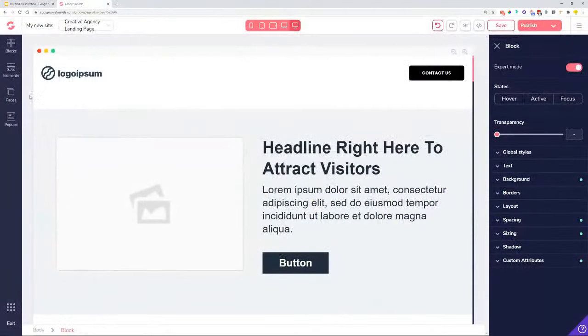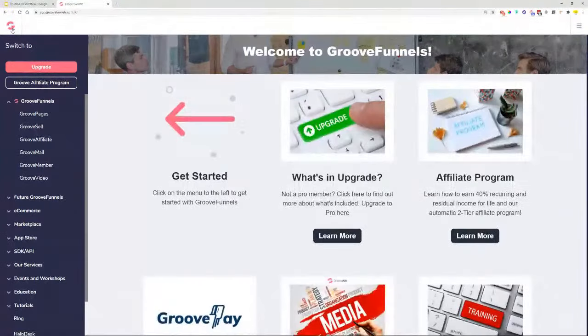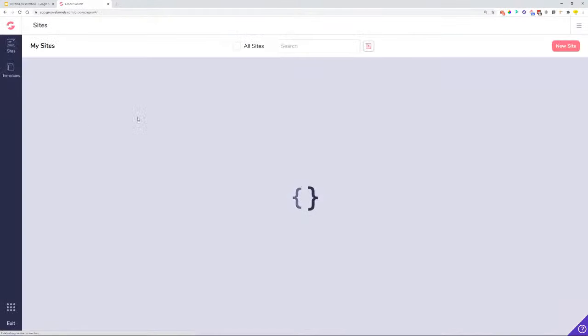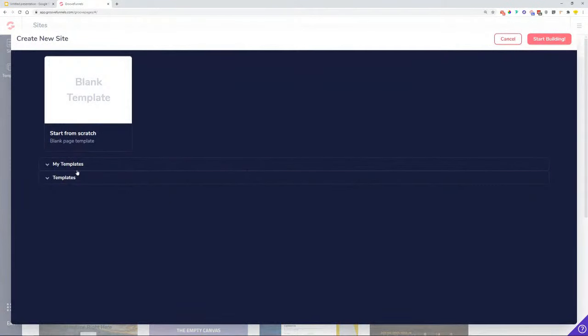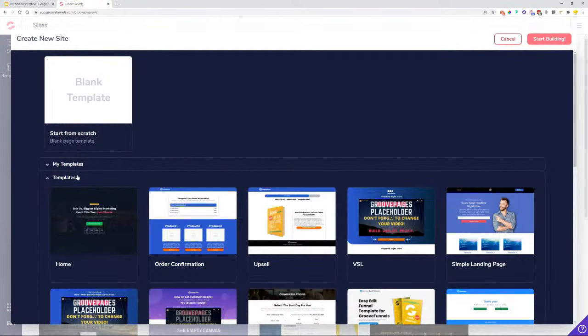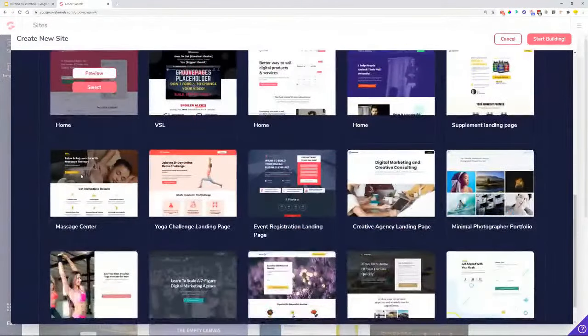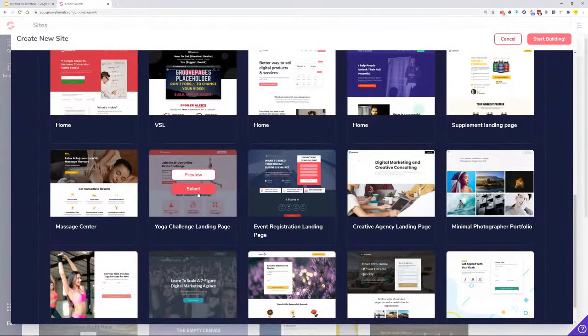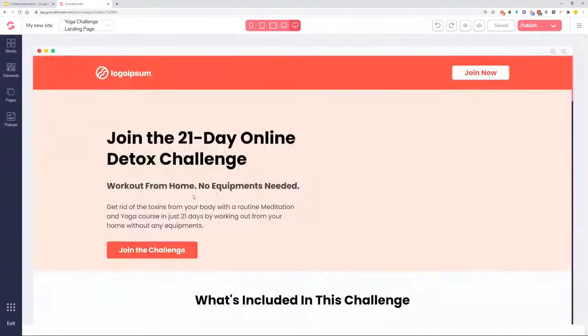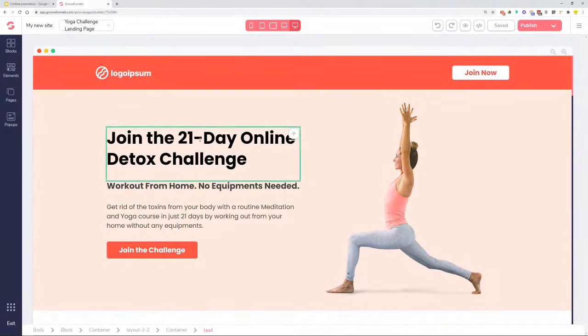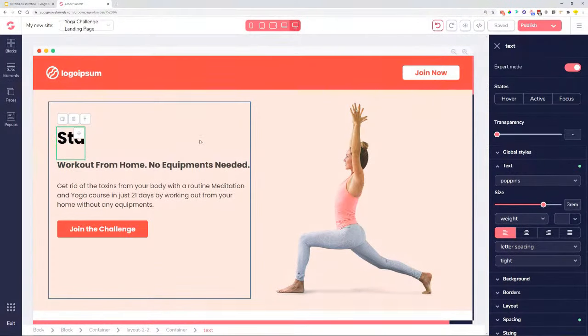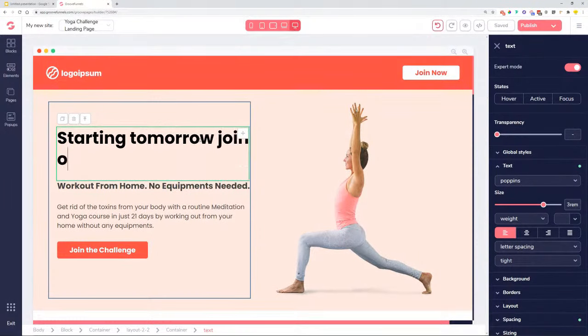So let's just go and create something from the beginning. So as you remember, GroovePages, I want to create my site that I will be actually styling now. So I just want to choose a template, and let's say I want to play with this yoga challenge template. Okay, I choose this one, click select, and then this will be loading into my page builder. So now I can just click over here, starting tomorrow, join us on our yoga challenge, something like this.